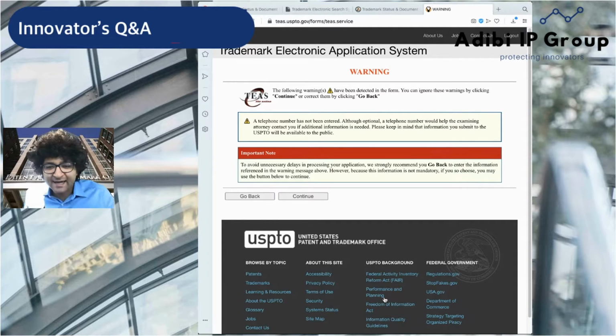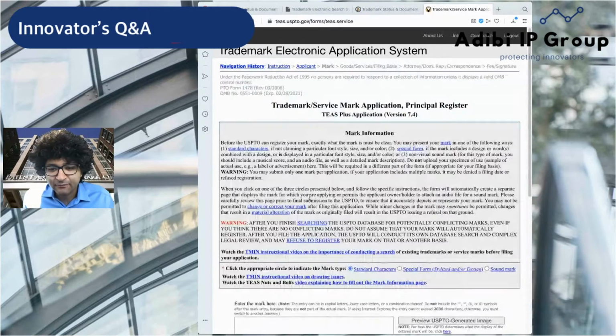I just want to note, we're going to get an error. This is because we didn't put our phone number. Again, this is about contact. But remember, they have your email address, so they're going to be able to contact you that way. I'm going to click continue.